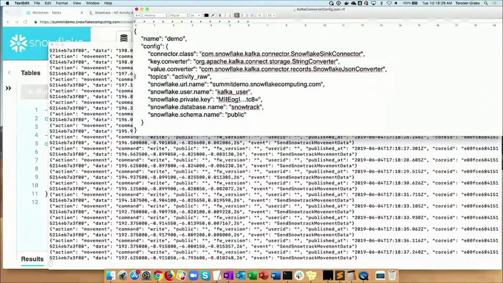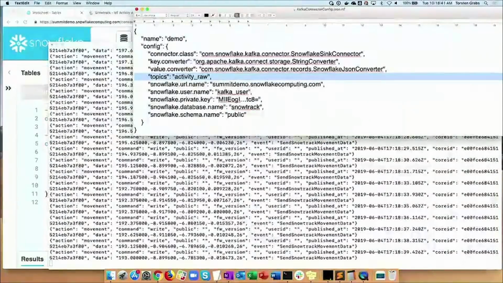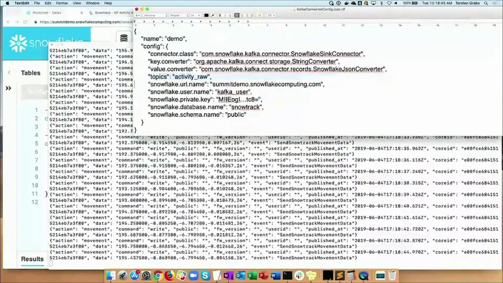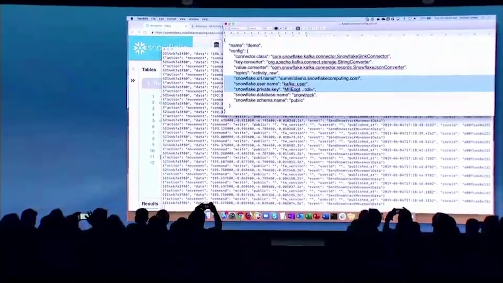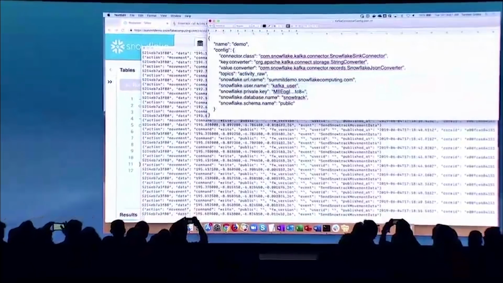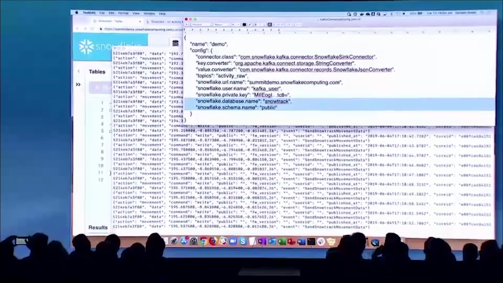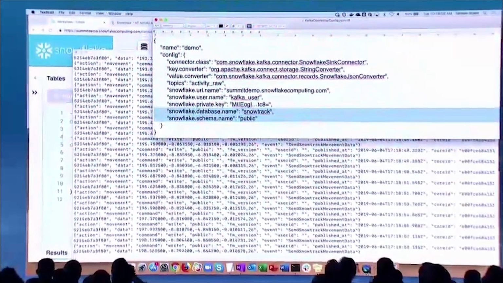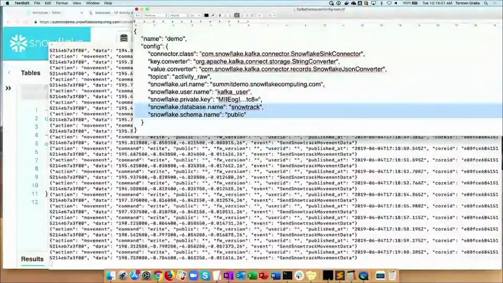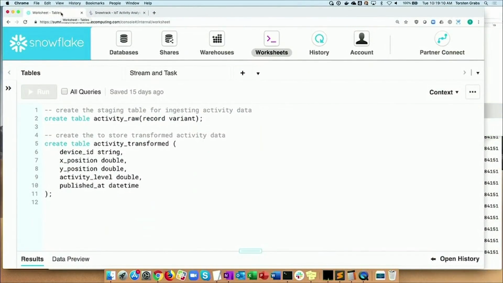Probably the most interesting piece is what's the set of topics that you are listening to on the Kafka side. And you can see here we're listening to a topic that's called activity raw. The next couple of parameters define what Snowflake account you're connecting with. And then here are a few other parameters that specify the target location for the data from the Kafka topic. And by default, the Kafka connector is using a table name that is the same name as the topic as its target, which takes us over into the Snowflake side.